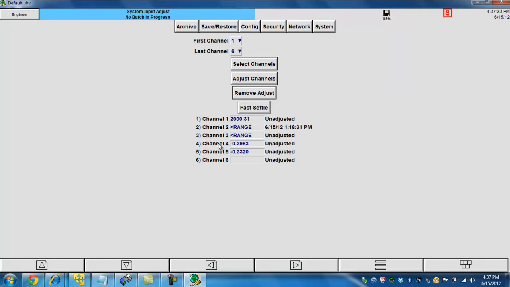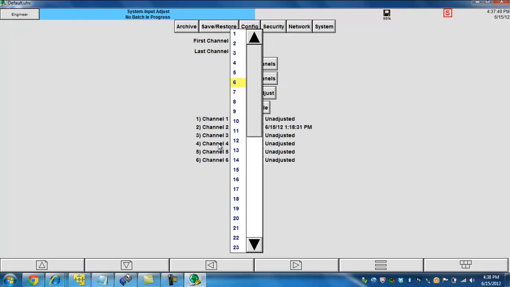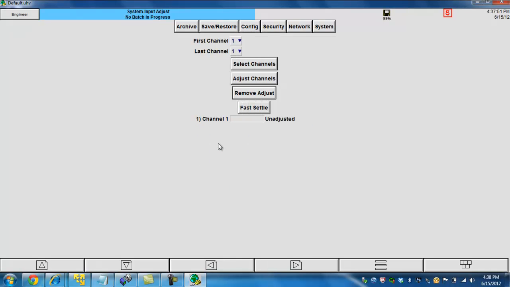What's unique about our recorders is that we give you the ability to calibrate or adjust more than one channel at a time. For this example, however, we're only going to be calibrating one channel. So instead of saying I want to calibrate channels 1 through 6, I'm just going to calibrate the first channel. I'm going to change the last channel from 6 down to 1, and you'll notice right away that it only shows channel 1 is being calibrated.